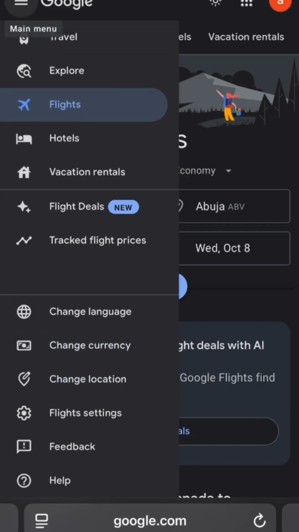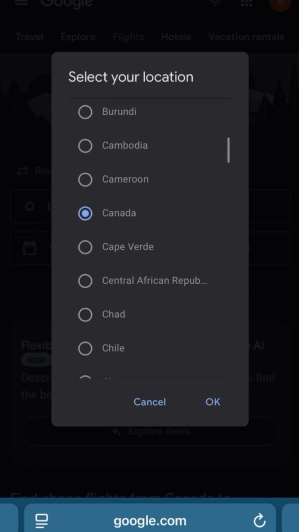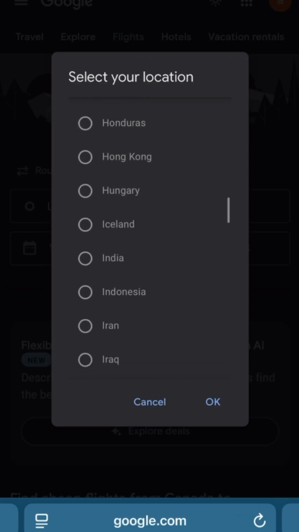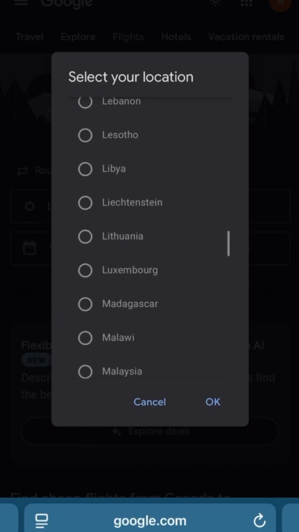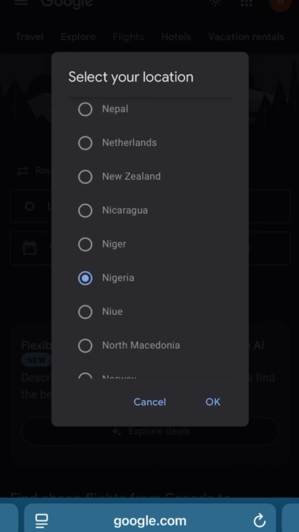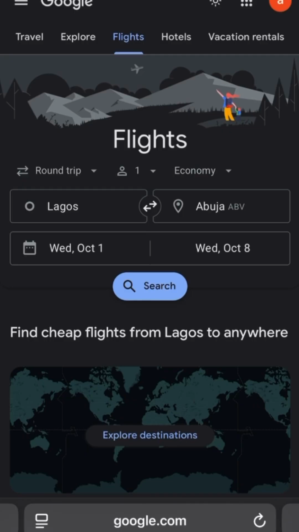So one of the beauties of Google Flights is wherever you are in the world, you can choose to see the prices in your local currency. And to do that, all you need to do is to change your location and you choose Nigeria because you want to see the prices in Naira.